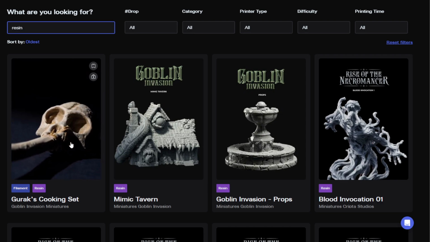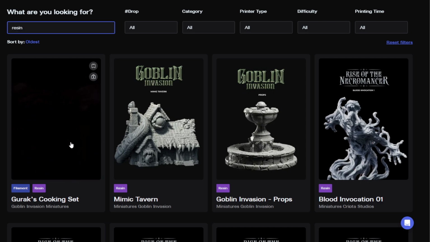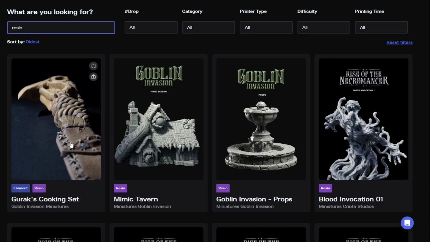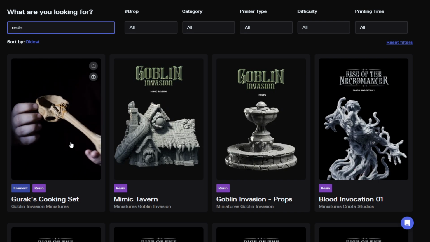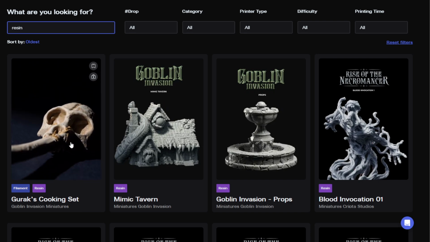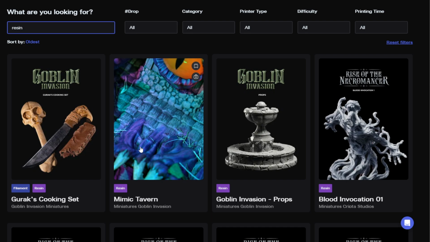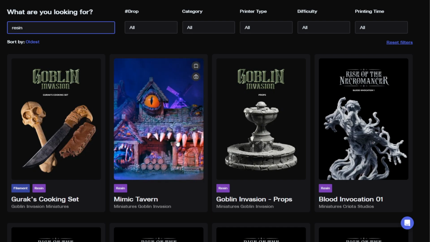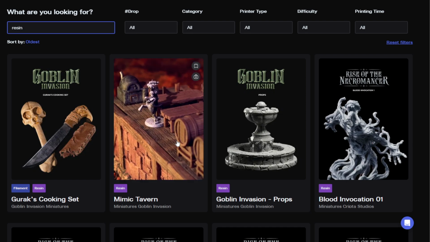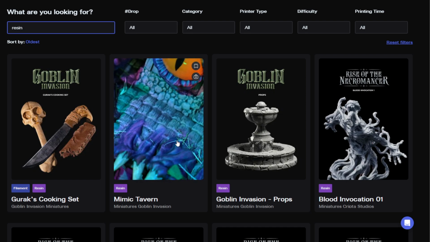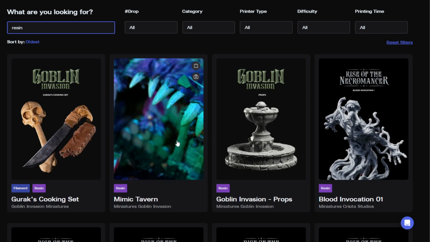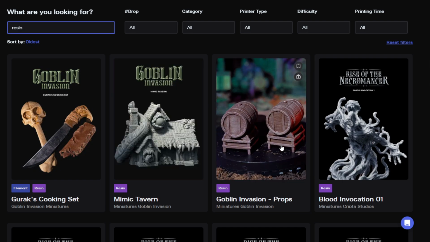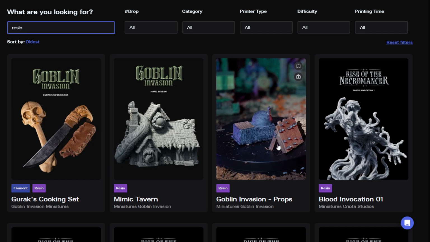So here's my question: if this is for a D&D campaign, why do you need a life-size knife and spoon? Interesting. A mimic tavern? I thought mimics were just chests. I didn't know they could be a whole building. That's cool. More props for the goblin invasion.